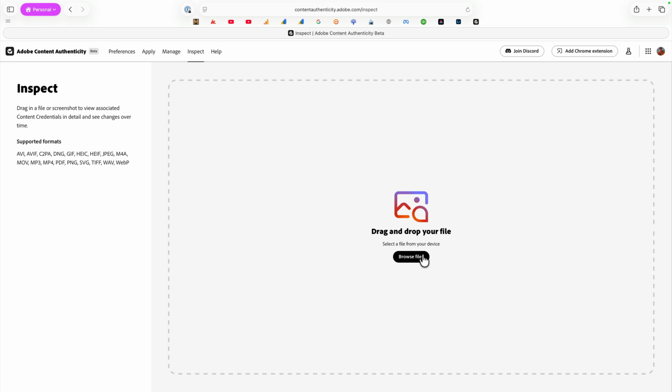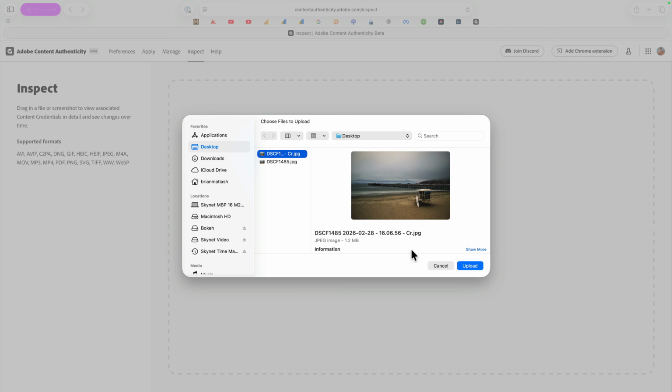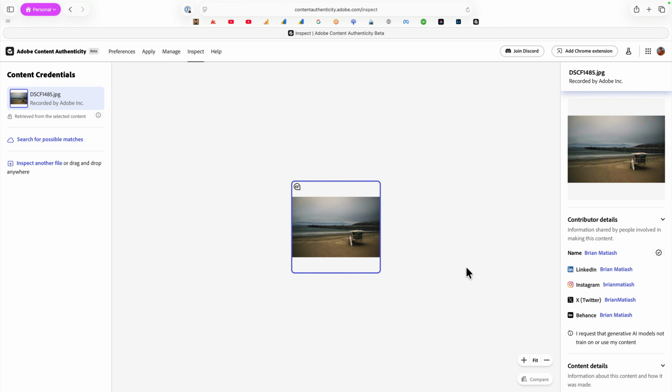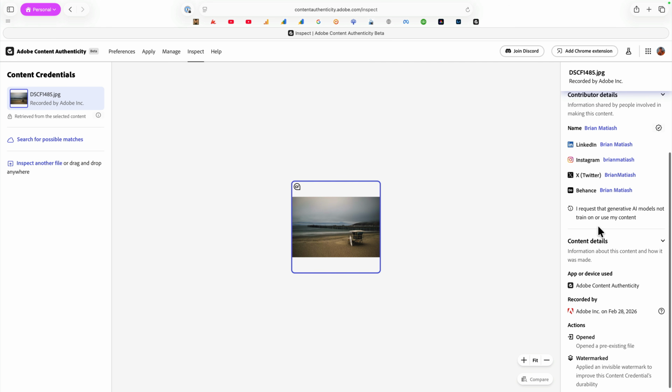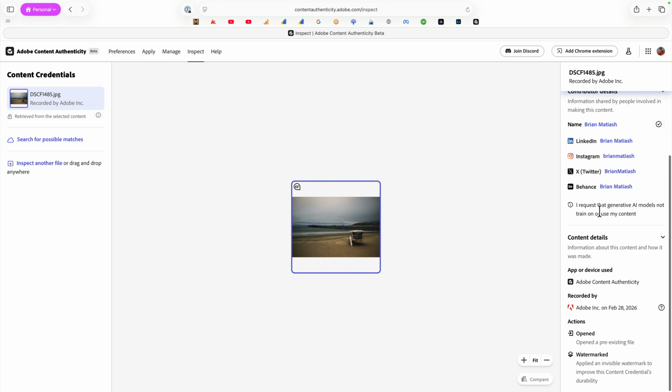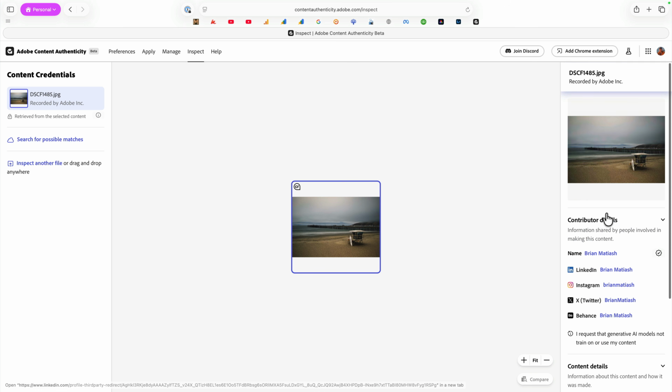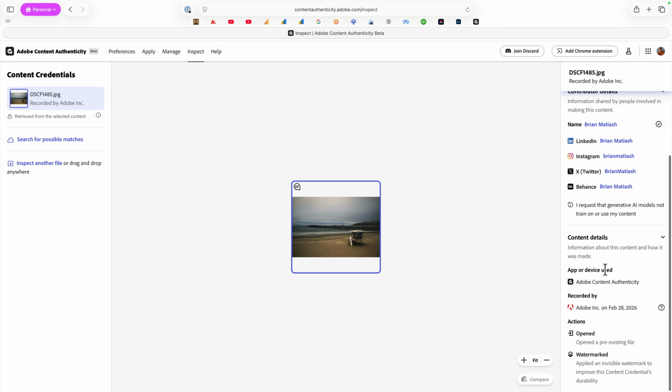Just like before, I'm going to browse. This time I'm going to select the one with content credentials and click on upload. Now you can see we actually have content credentials. So here you can see this is the information. It has links to this, which will take me to my LinkedIn profile. Same thing with this, as well as my social media. So you can see how this could be a nice thing. You can see also that I requested that generative AI models not train using my content. And then you can see more information.